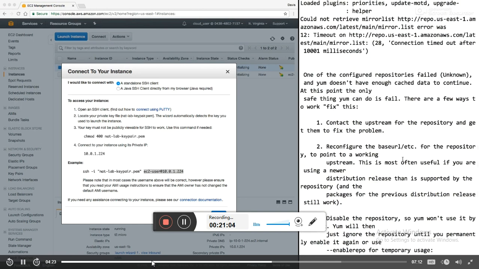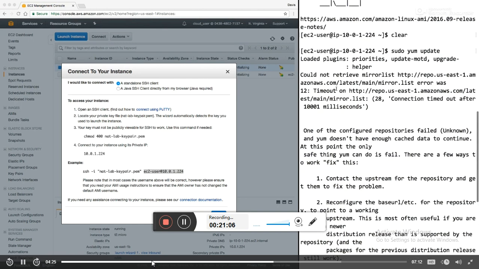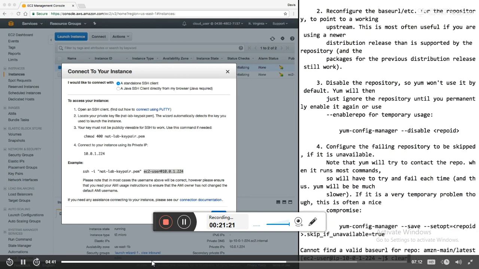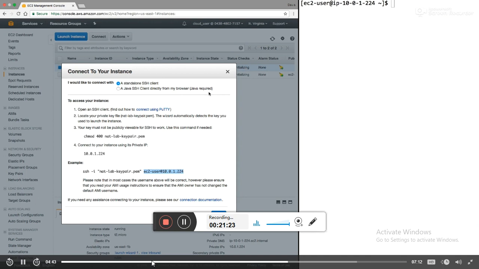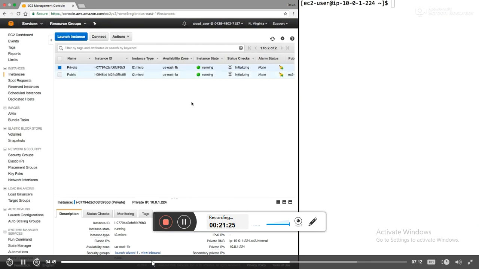If we go up, you can see that this did indeed time out. This is because it is not within a subnet that's connected to an internet gateway. It has no access to the outside internet. The only way we've connected right now is through the public instance and then connecting locally. So let's fix this problem and allow this private instance to access the internet via a NAT gateway.